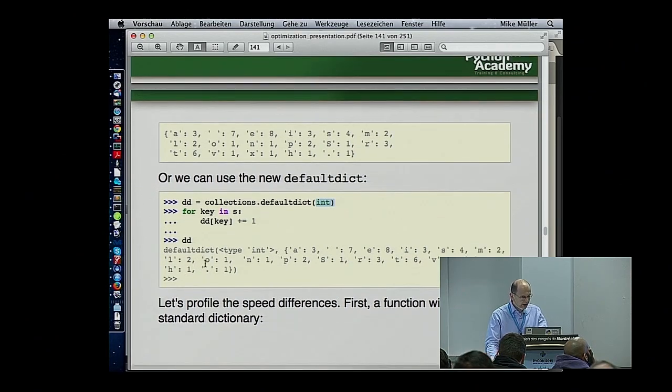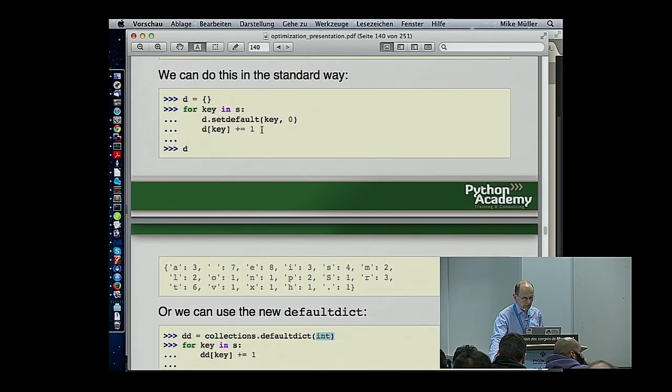Yeah. And then you can do this here, and you get the same result. So you just can add to this. Of course, if the key is not there, it puts a zero in there, and you can keep adding the one to it. You can count how many times letters are in your string.